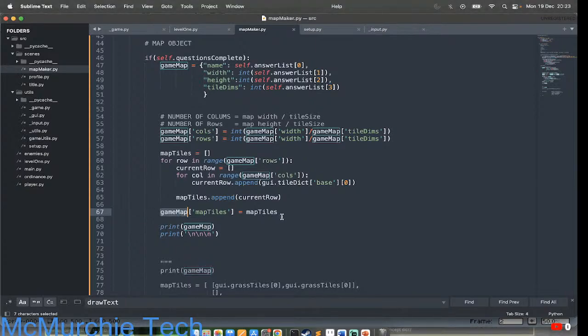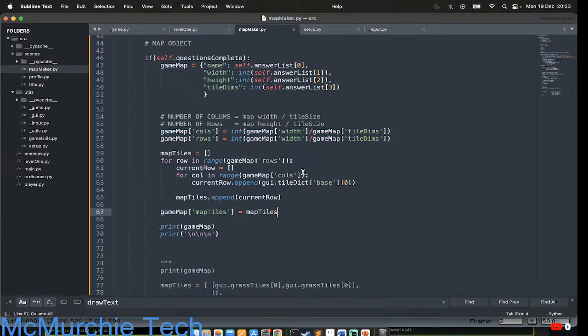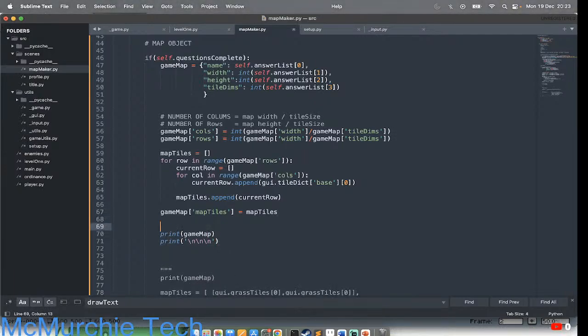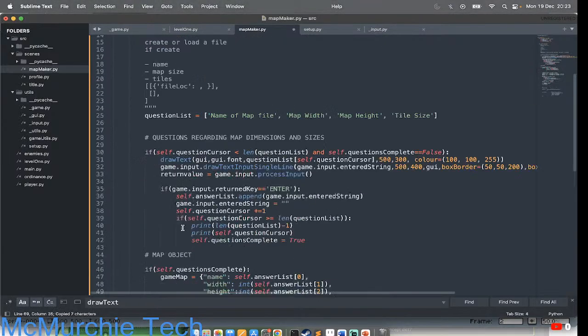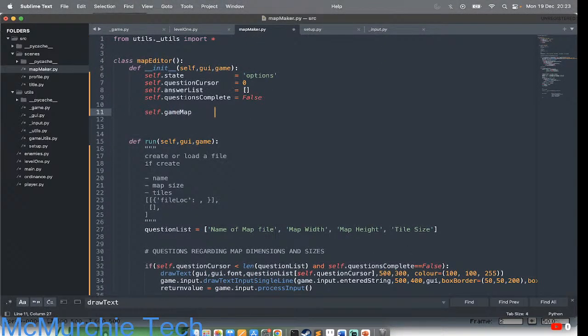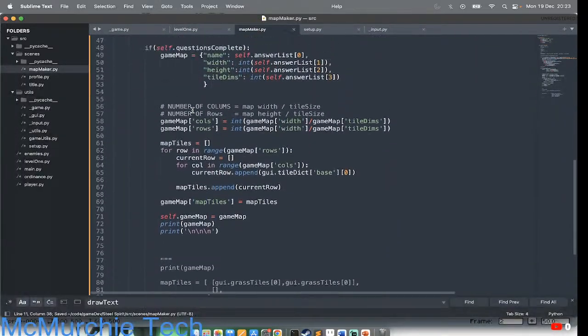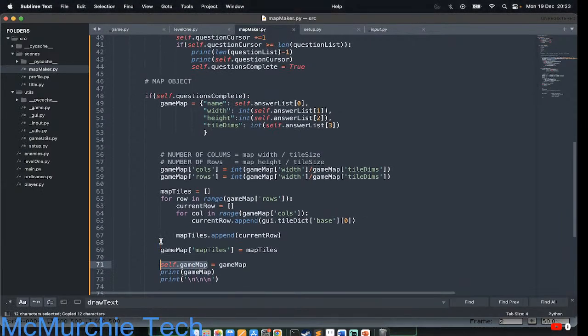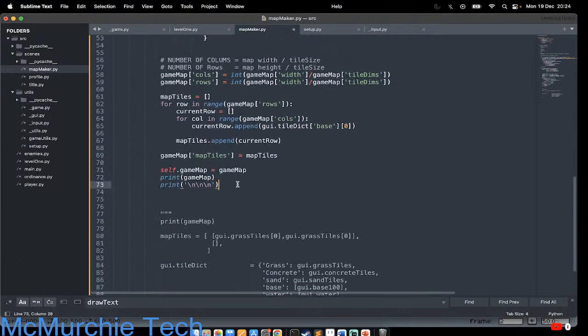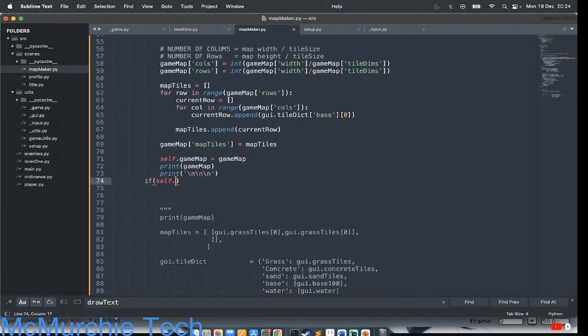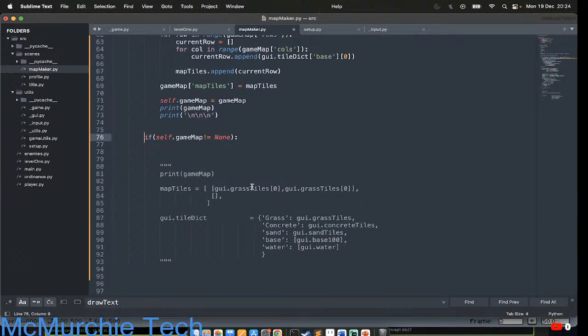So I've got this map tile. I guess once it's finished, I can just add it here, and then just say self.gameMap equals gameMap. So I'm going to add it here, self.gameMap. What I want to do now is see if it actually works. I put none because there's nothing there. Then I'm going to say, if the questions are complete and self.gameMap equals none, and in here, if self.gameMap is not equal to none, now we're going to try and actually draw them to the screen.